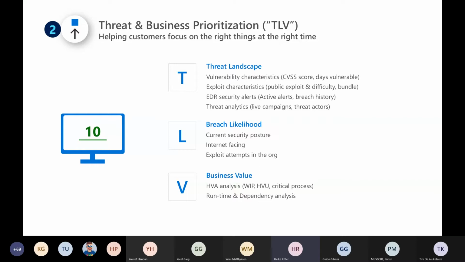And then what is your current security posture? How likely is it that your organization could be breached? Are the devices internet facing, and so on? And then how many attempts did your organization already have in the past of being exploited and such?